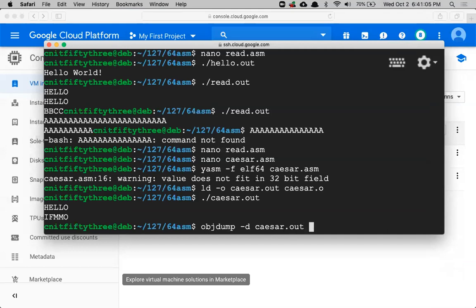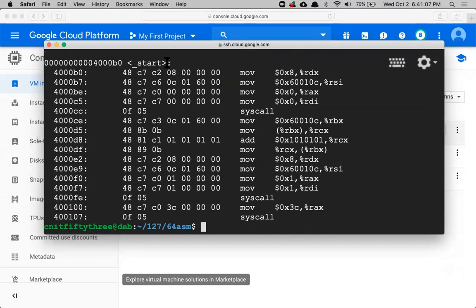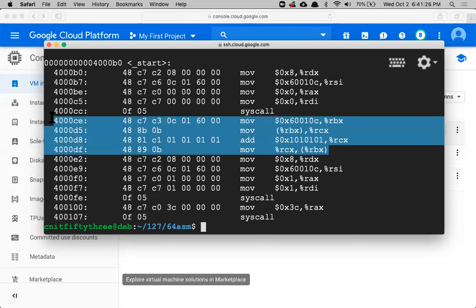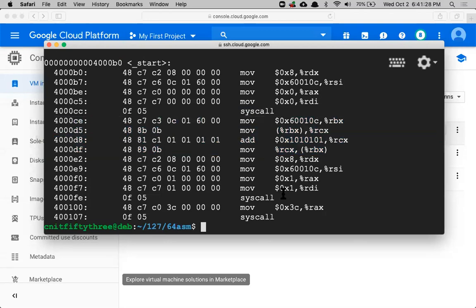-D on the Caesar.out. Okay, and so here is the actual code. Here's the syscall that reads 8 bytes from the user. Here is the part that actually changes the characters by adding to it. And here's the part that prints out the results on the screen. So this is the part that went wrong. And notice what happened here.